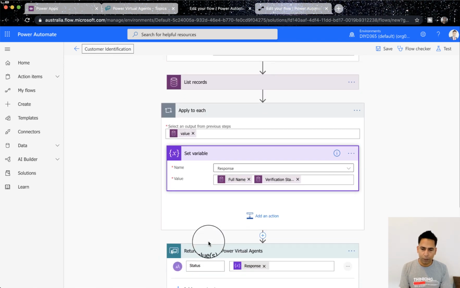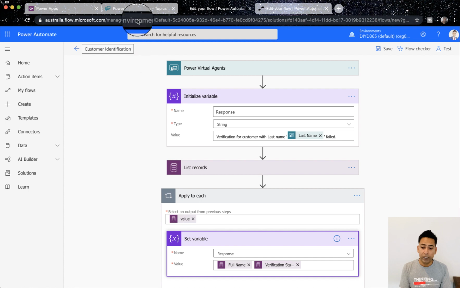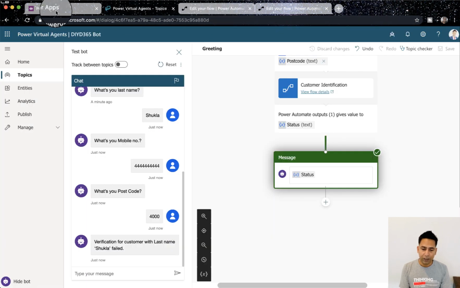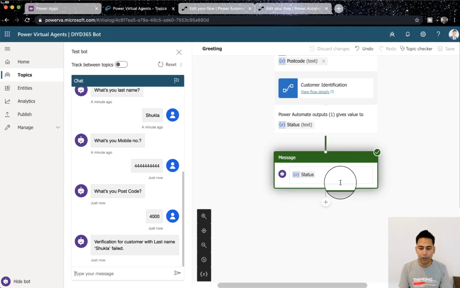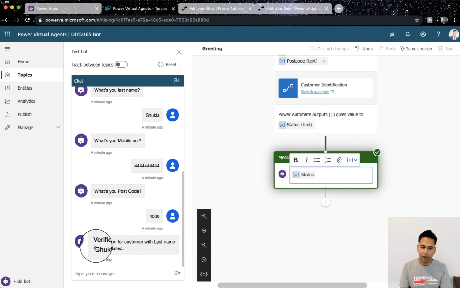Now, if you will ask me why did I create this field called verification status, there's this reason. What will happen if I input the text here in message saying that the full name of the customer, your verification is successful? What happens then, it just combines with the failure message. So what we see here in this case, verification for customer with last name Shukla failed, it will also have the text we have added here. Okay. Now that's why I didn't add it here.